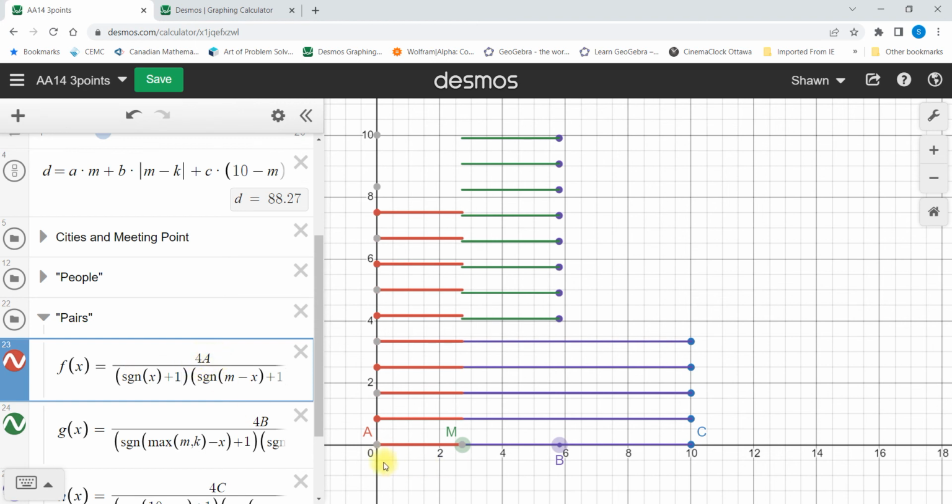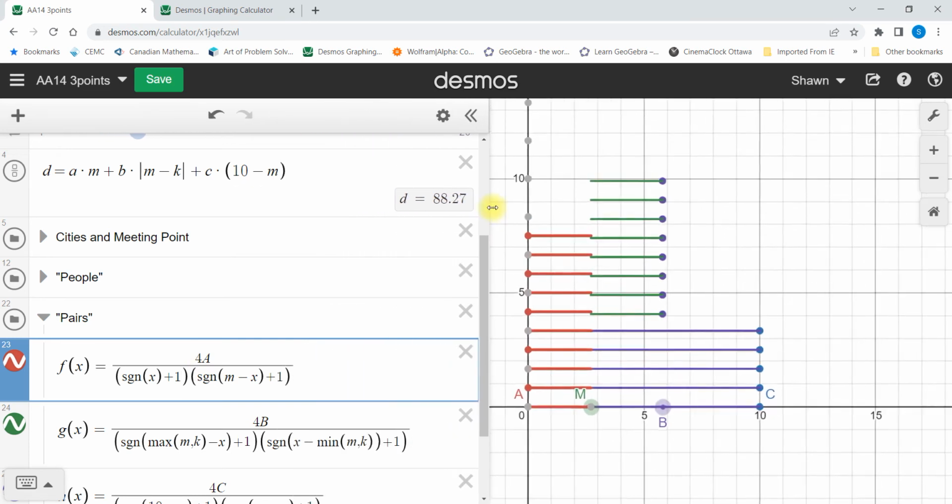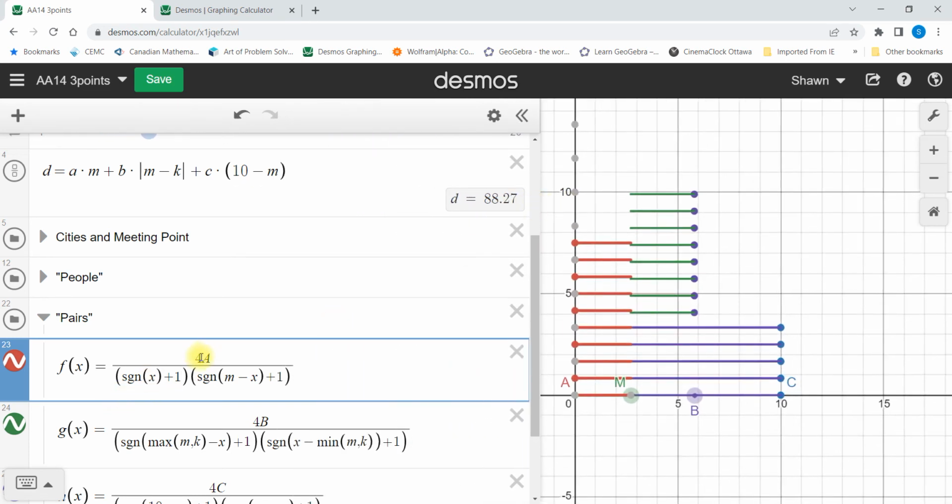So remember, A was all of these heights of the points, you know, wrapped around. So really I can think of this as, let's scoot this over so we can see it all. Maybe it'd be better if I wrote this as times a. There we go. It's the same thing. So I'm looking at this function 4 over sgn x plus 1 sgn m minus x plus 1, and you're thinking, what the heck is all this crap?